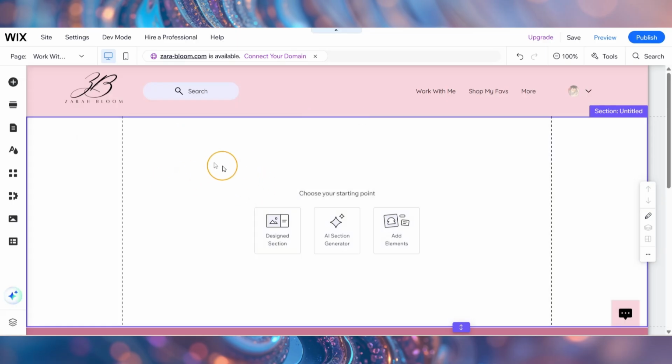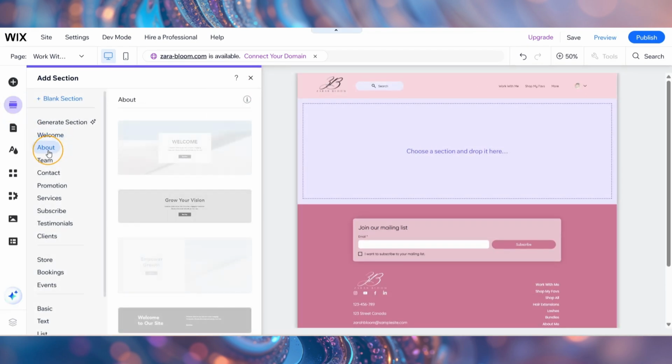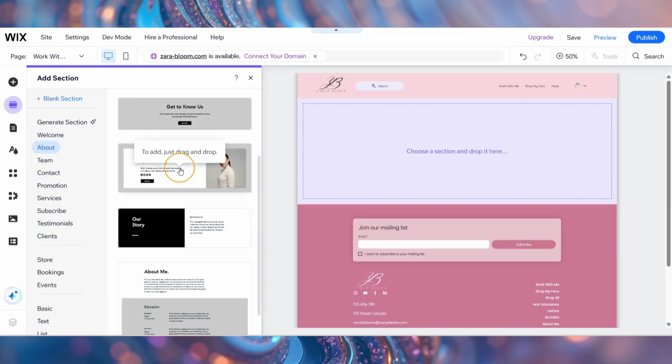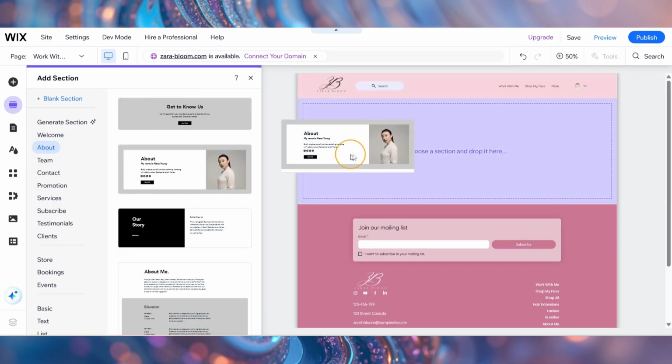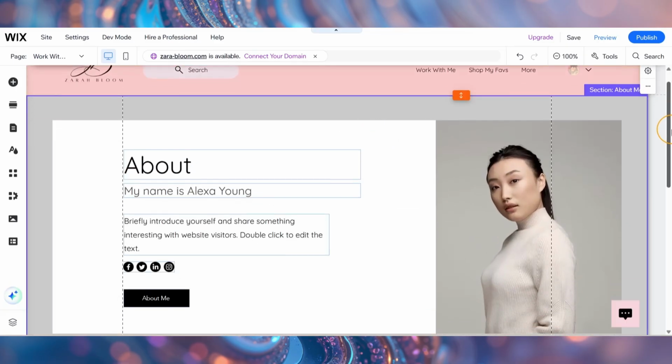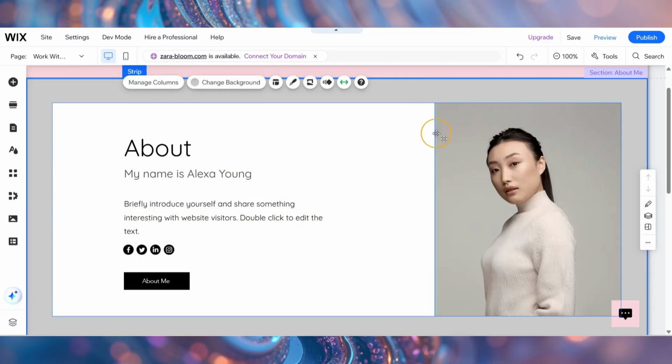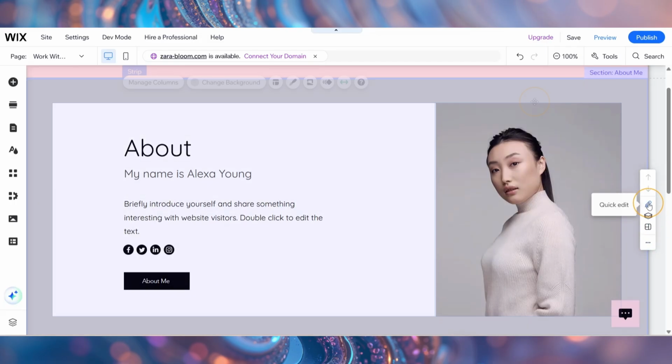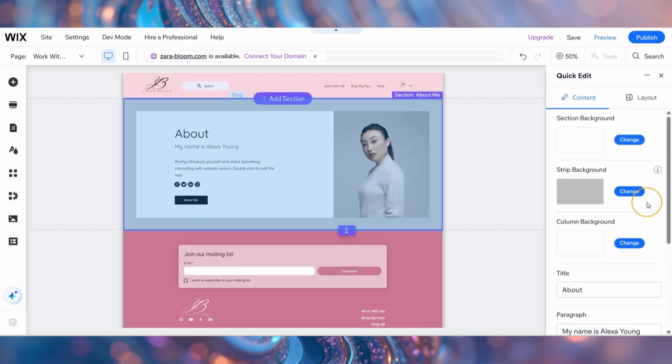I'm going to use a template section for the first one. So I'm going to click on Add Section here and I'm going to select About. I'm going to use one. Drag and drop your selected section onto your page and it should be added there. Now we're going to edit the section. So to quickly do that, we're going to click on the section first and then click the edit button or the pencil icon. And we're going to start editing this section here on the right.